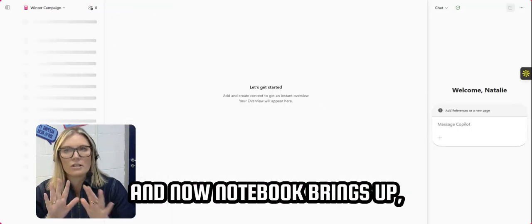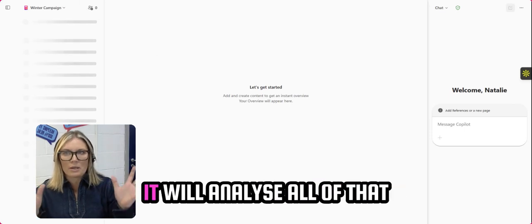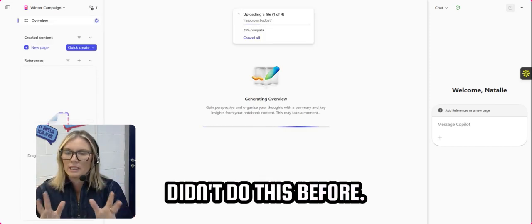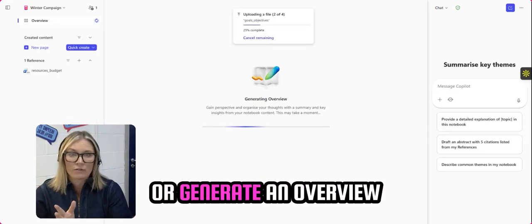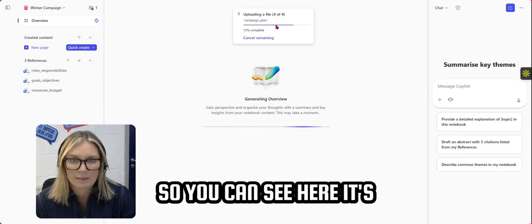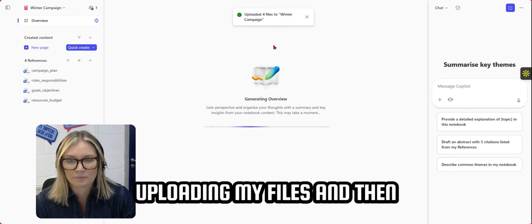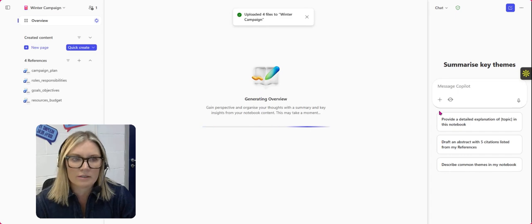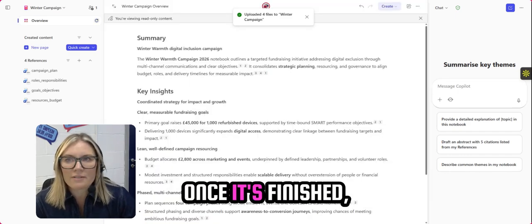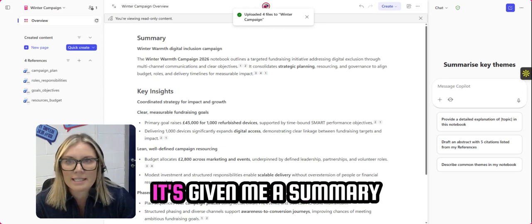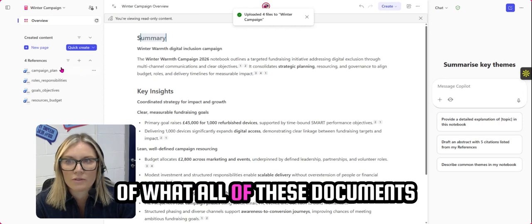And now Notebook will analyze all of that content to begin with, where it didn't do this before, and it's going to generate an overview of all of that information. So you can see here, it's uploading my files, and then it's generating this overview. Once it's finished reading all of your documents, this took a couple of minutes, it's giving me a summary of what all of these documents are about.